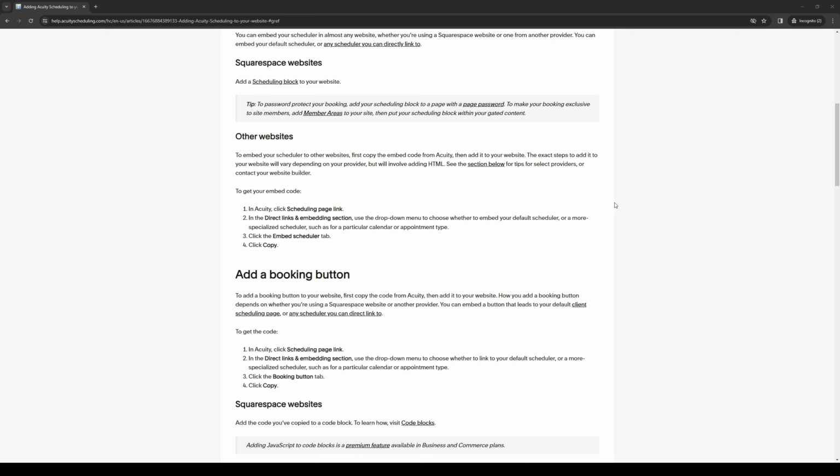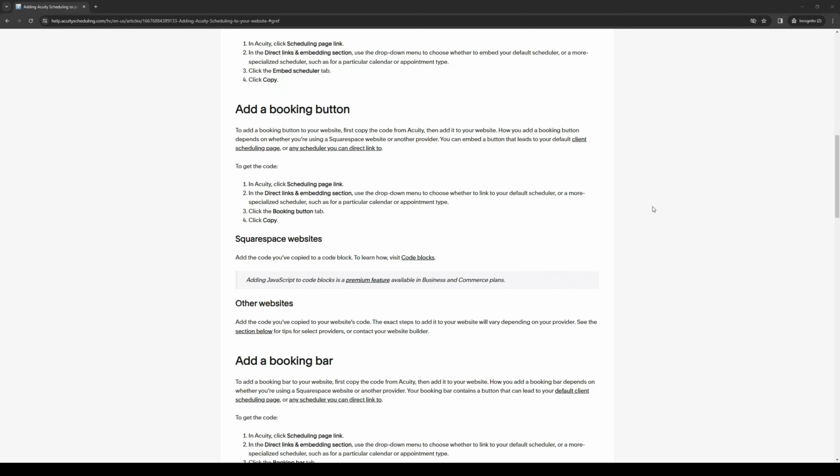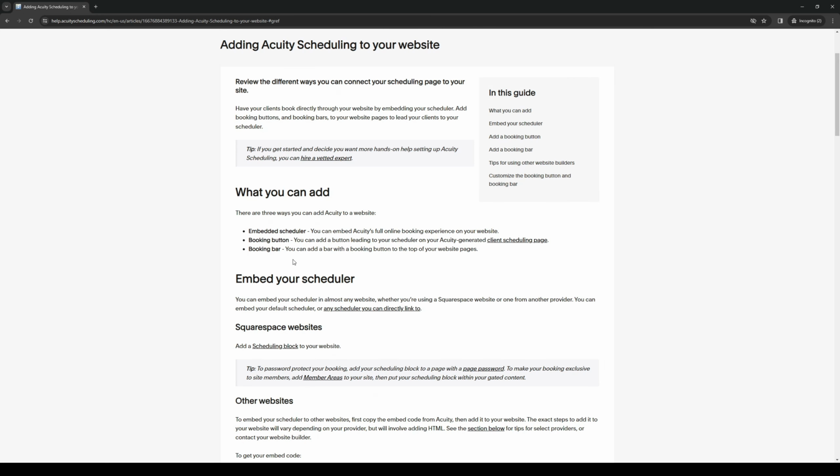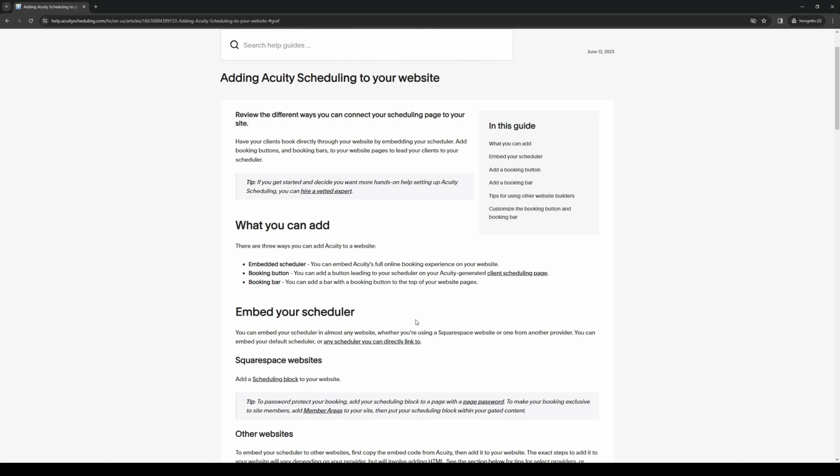And here you actually have the option to customize your page. You can do stuff like add elements, a logo, customize colors, and choose a theme that aligns with your brand. Some other cool things that the page lets you do is add an embedded scheduler, a booking button, a booking bar. These are all of the elements that you can add to your website. With the embedded scheduler, you can embed Acuity's full online booking experience on your website.